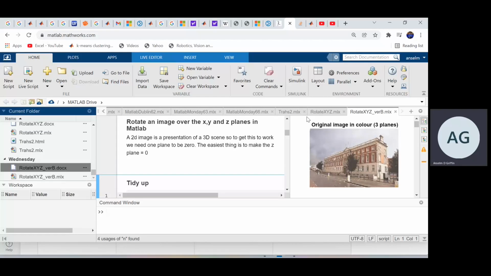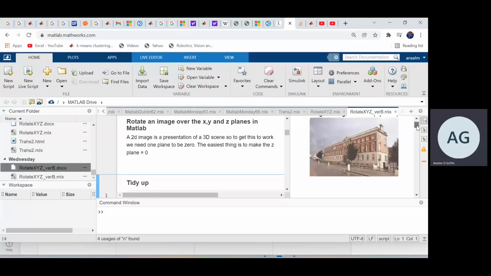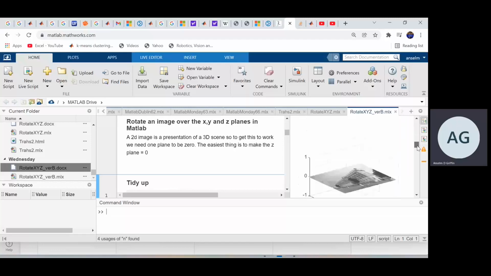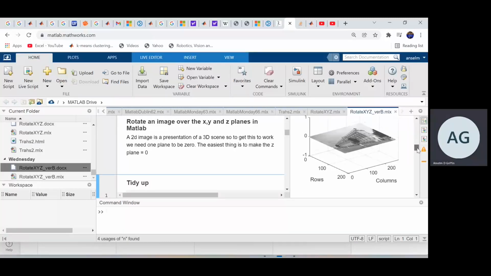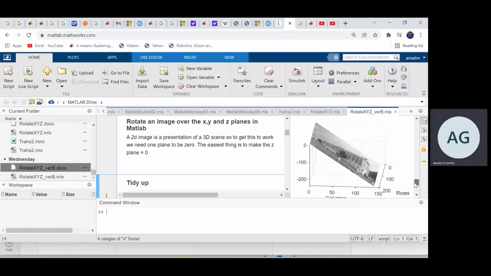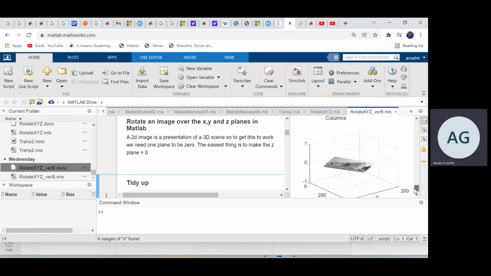This tutorial is very like the previous one. We're rotating an image around the X, Y, and Z plane. If I just look at it here in Matlab, we have the original image, converted to grayscale. There it is as a plot. Rotate about the X, rotate about the Y, rotate about the Z.